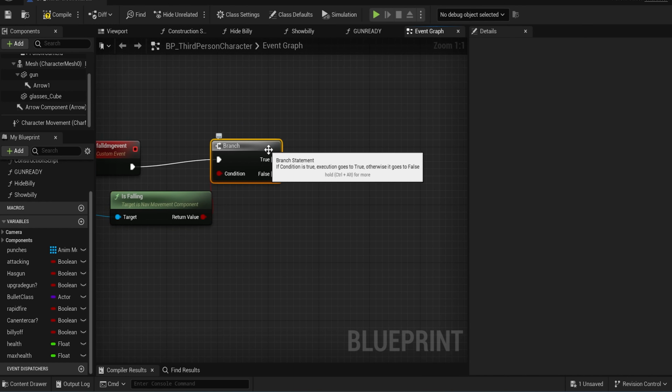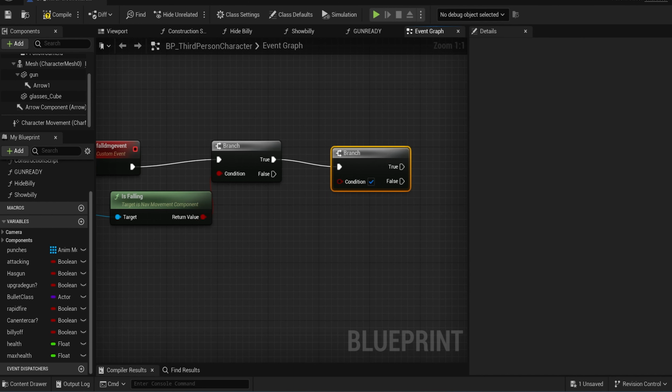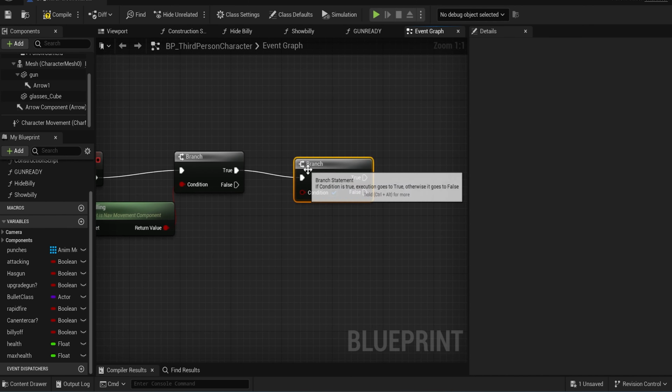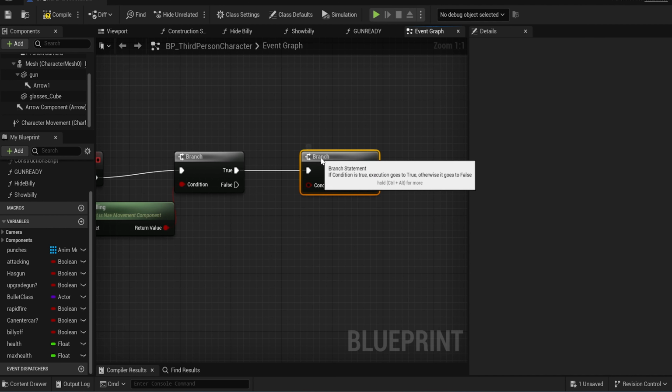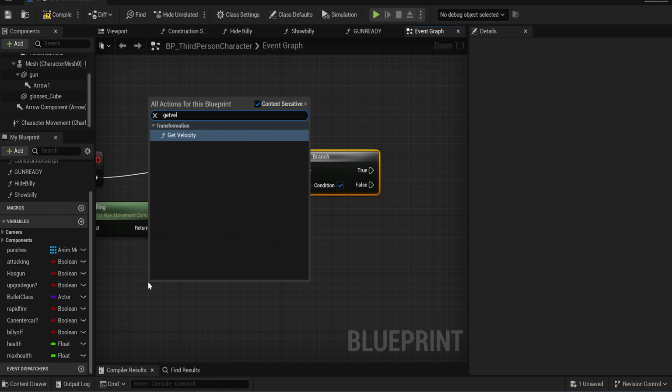The next thing we need to do is hook that branch up to another branch on the true. So from true, it goes to another branch. Basically, this is saying this event is getting called, and is the character falling? If yes, then we're about to do something, and we're going to add the damage. So we need to see what height the character is falling from, or basically the velocity. So we need to right click and say get velocity.